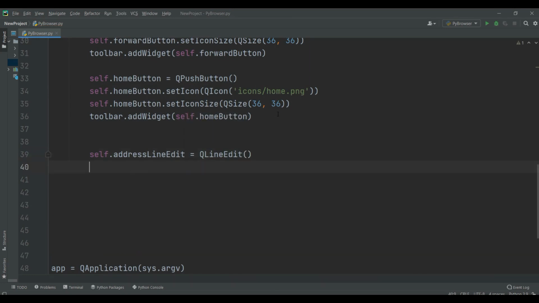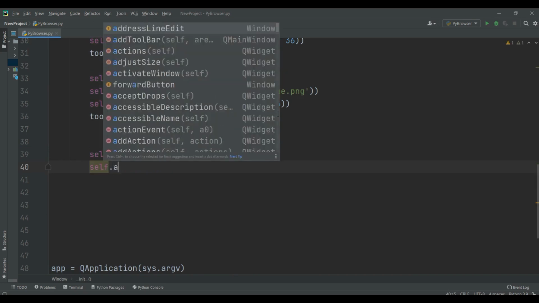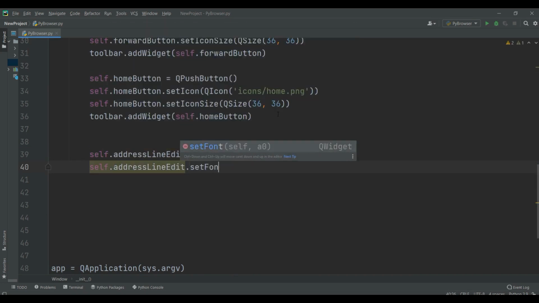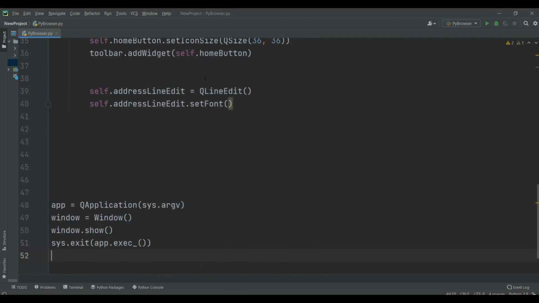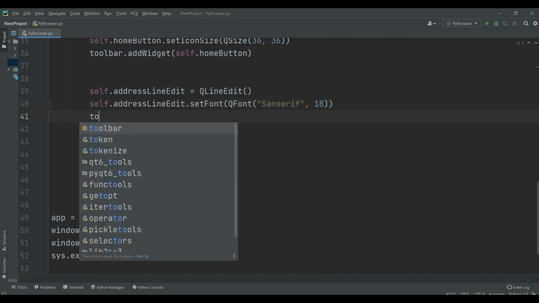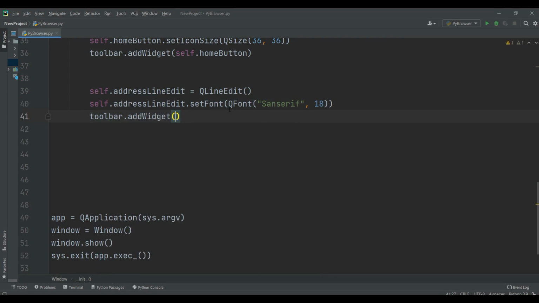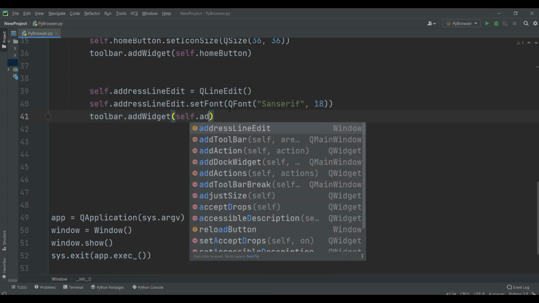And now we can add a font for this line edit, so self.address line edit dot set font, and we need to import QFont from the Qt GUI module, so QFont, and now in here we can use that. You can give the type of the font, for example sans serif, and also I can give it, for example, 18. And we can add this to the toolbar, so toolbar.addWidget, and that should be self.address line edit.